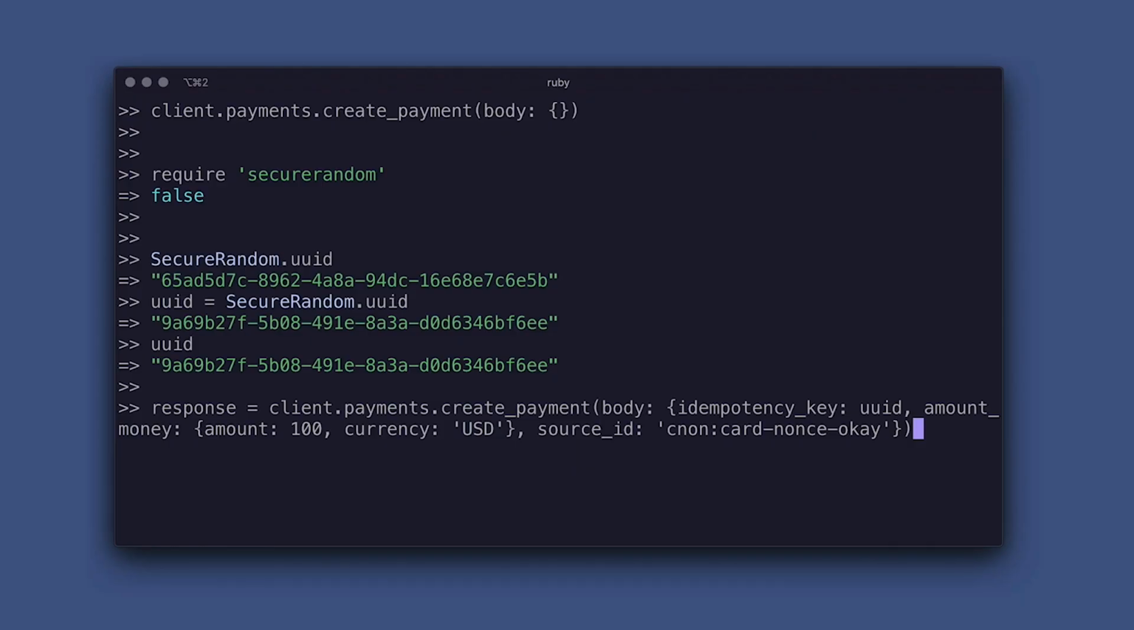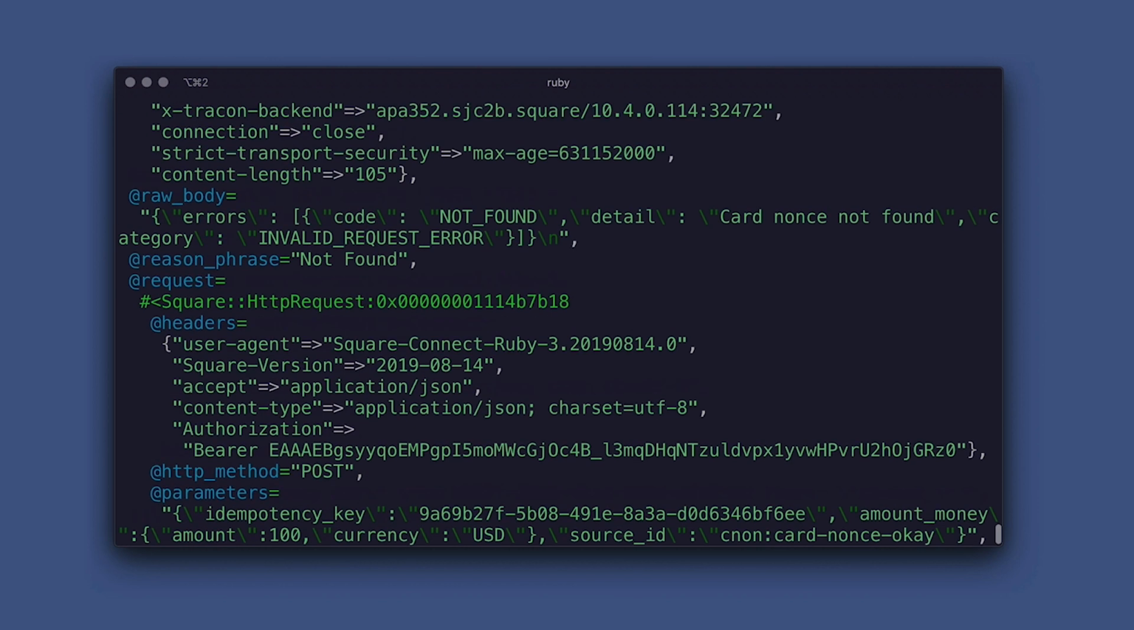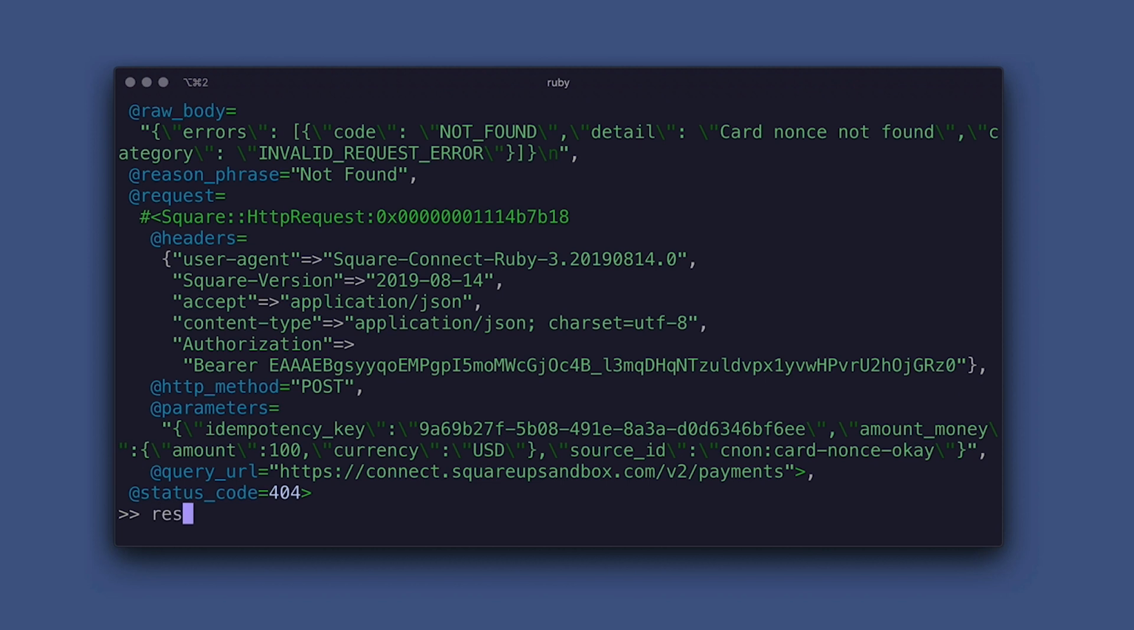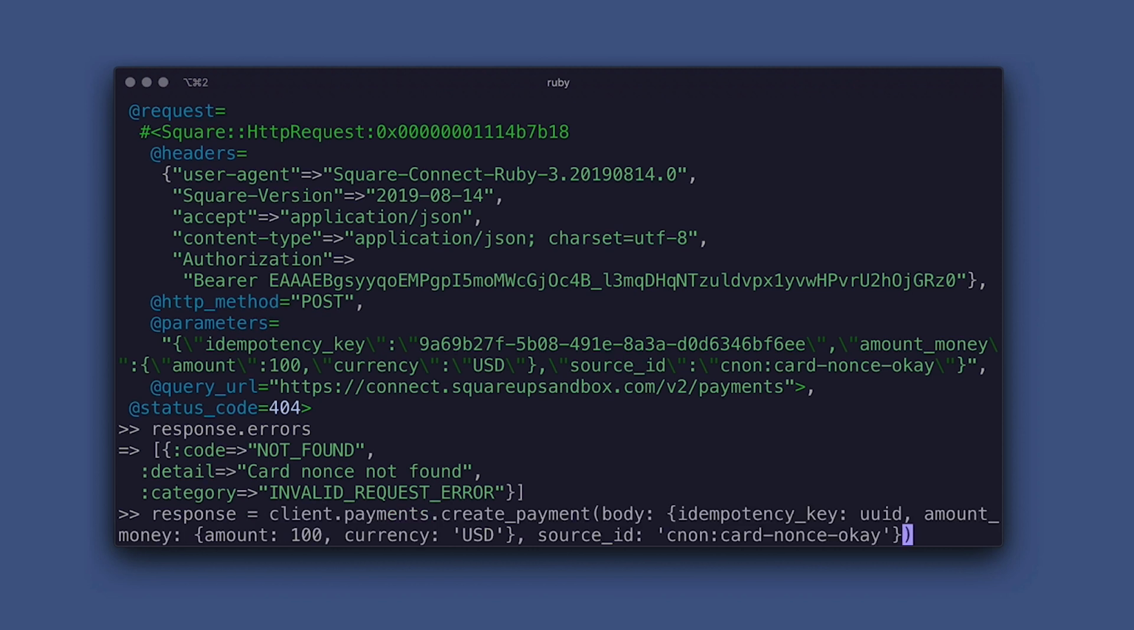Okay, so let's go ahead and hit enter and see what this does. I've saved it to local variable response. It is a 404, so that was not what we wanted. Card nonce not found. Let's see what we did. We can check the response errors. And it looks like we actually spelled out okay for our test nonce, so let's remove the AY at the end there, and then we can get that to work.